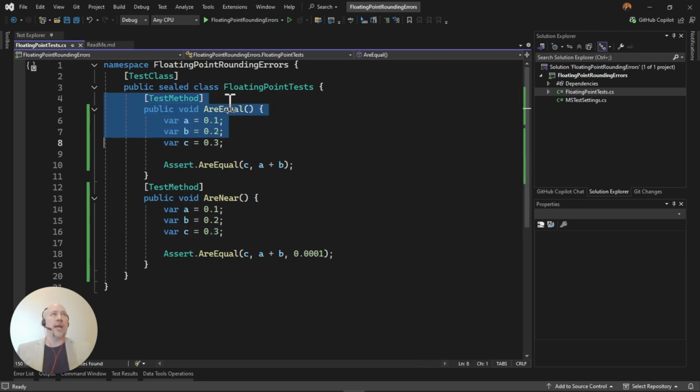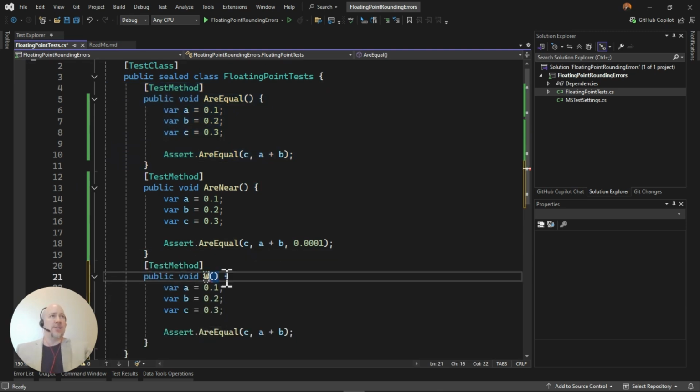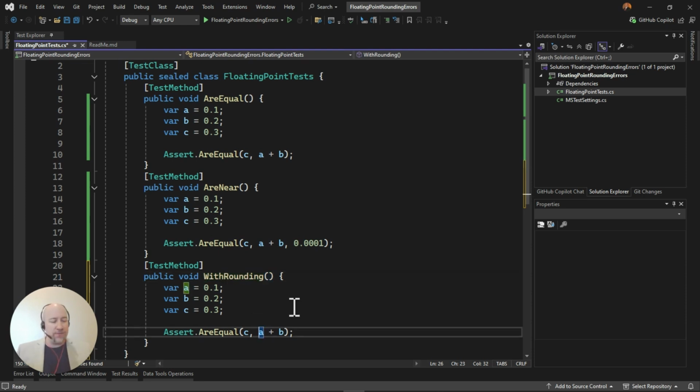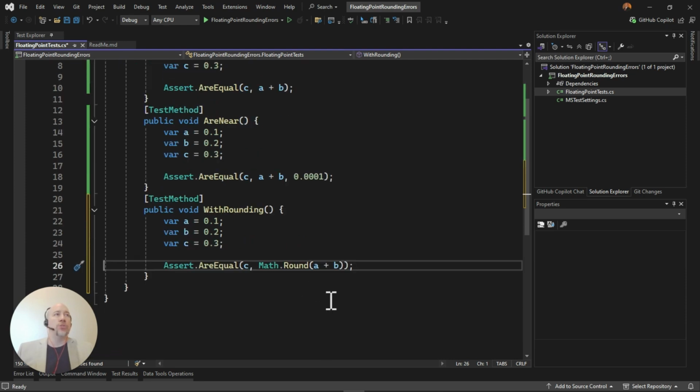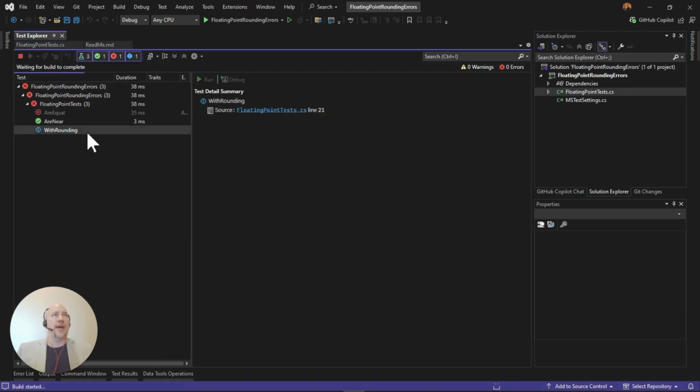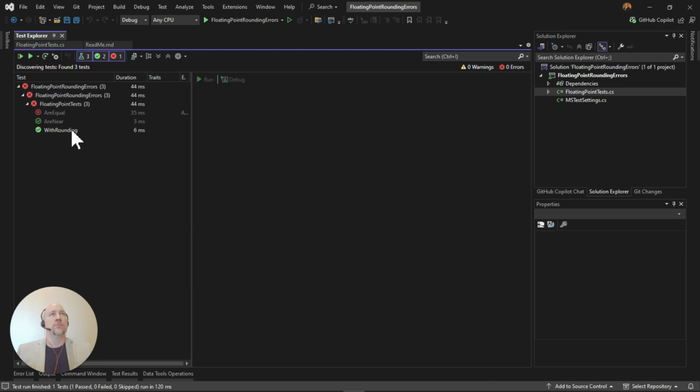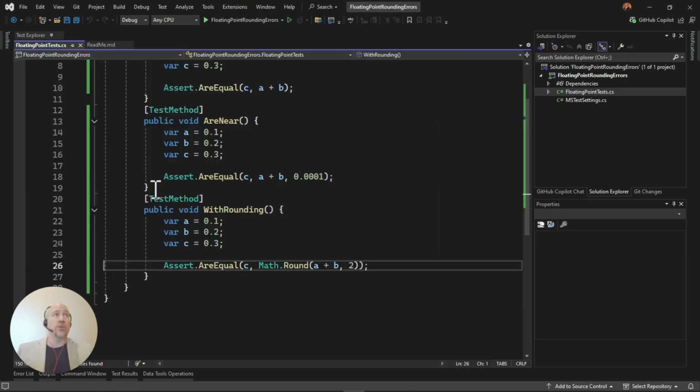Another thing that we can do is we can actually round the values. So let me copy the first test again. And let's say this test is with rounding. And here what we'll do is we'll use the rounding function in C# that's on the math class. And every language has a round somewhere. Usually it's a math class association, but we'll just call Math.Round, and I'll give it 2 to go to 2 decimal places. So now we'll see, does the rounded value of A plus B equal C? So let's run that. And sure enough, we get a pass. So that works as well.